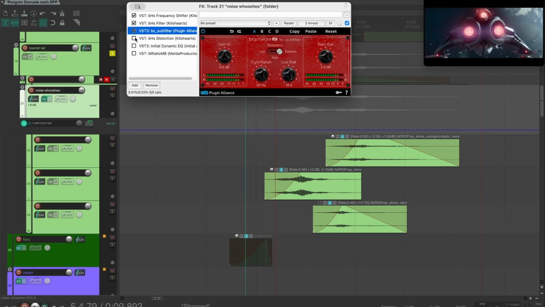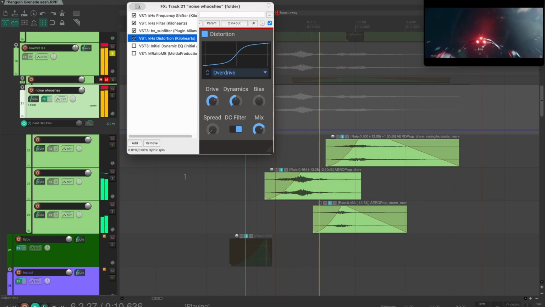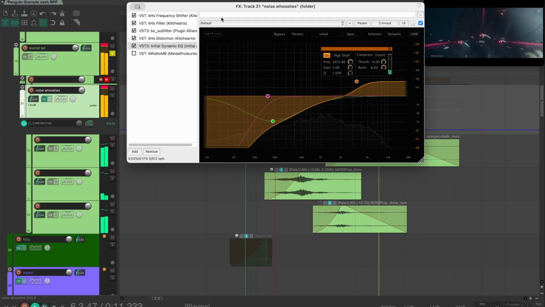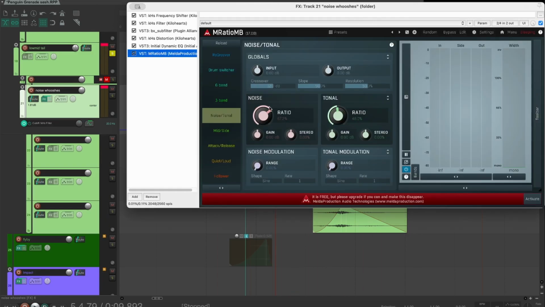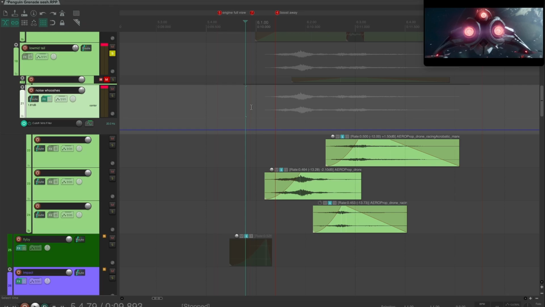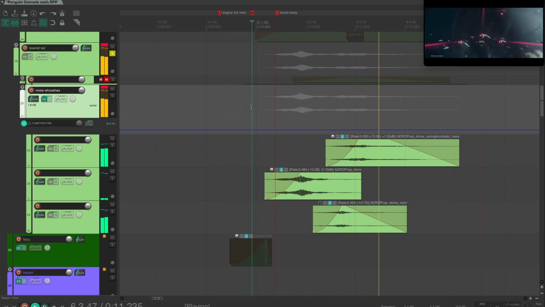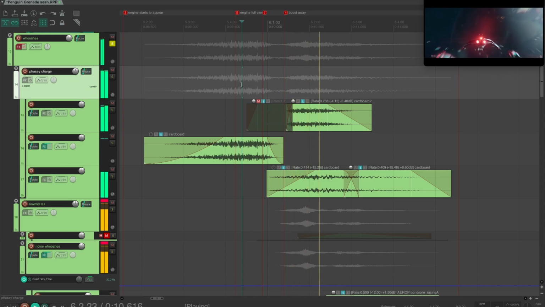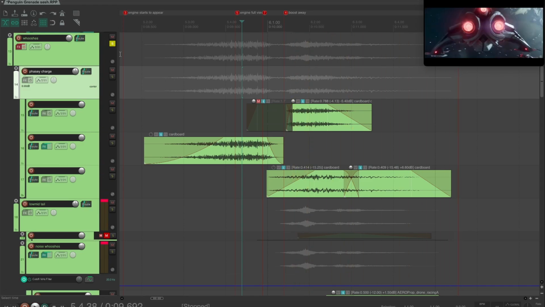More Subfilter into distortion to crunch it up a bit more. EQ just to take out all that low end because I didn't need it while keeping the crunch. Then M ratio MB, taking some of the high end out of the very end of the tails. So as a whole, they sound like this. So as a whole, with the other phasey tails, they sound like this. I think they're fitting quite well with them.